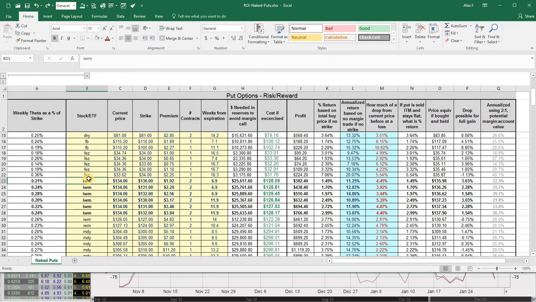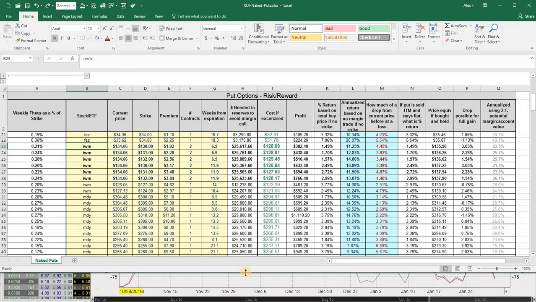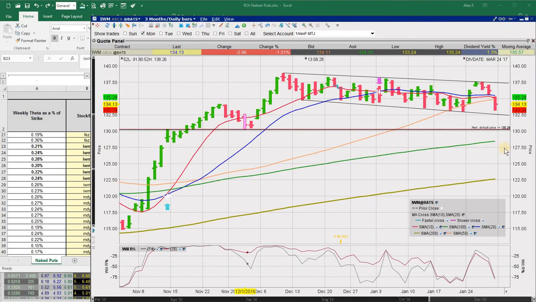So I'm going to look at IWM, small cap ETF here. So first thing I like to do is get an idea on the chart of where it should be.